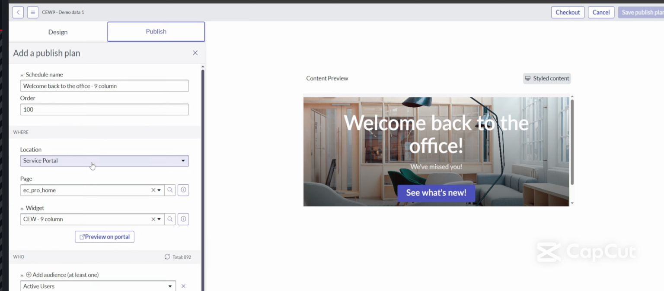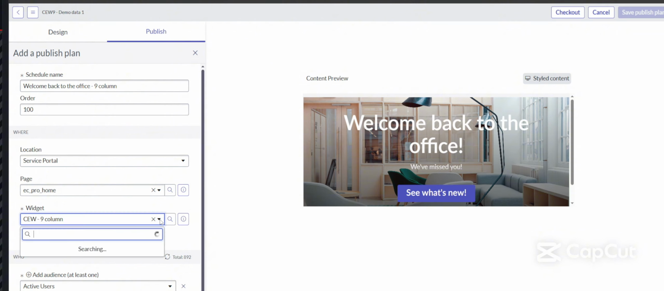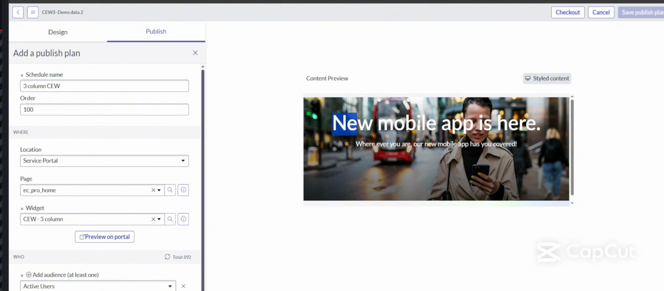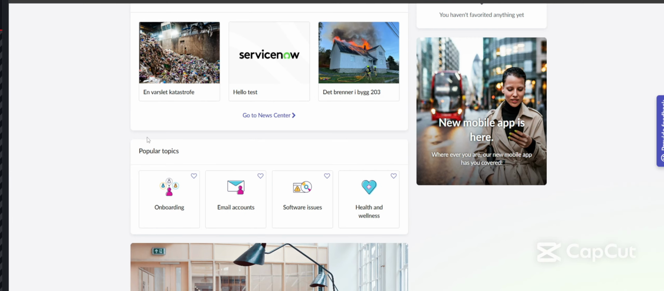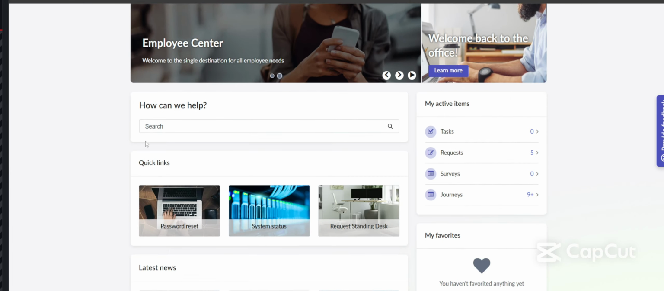Let's click on publish, and you can see here, this is the 9-column widget. So we have three different ones here. The header, this is the one we are seeing on the top, and this is the 9. And then we have this one, new mobile. This is set to the 3-column. So that's the three widgets we are seeing on the homepage here.